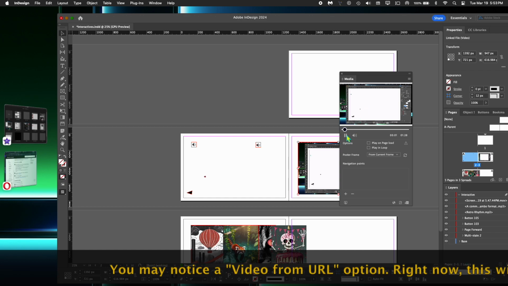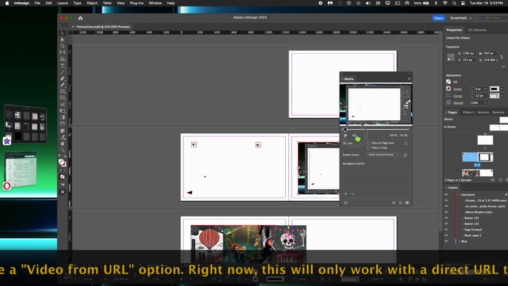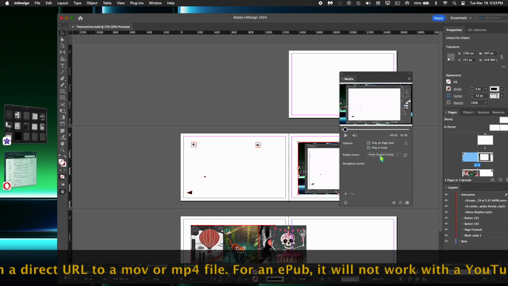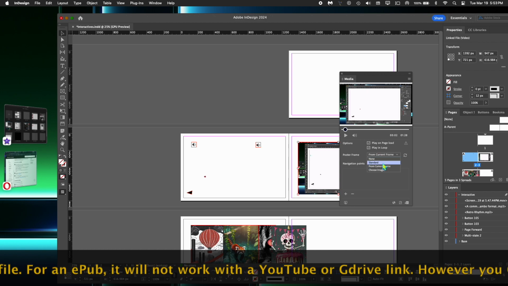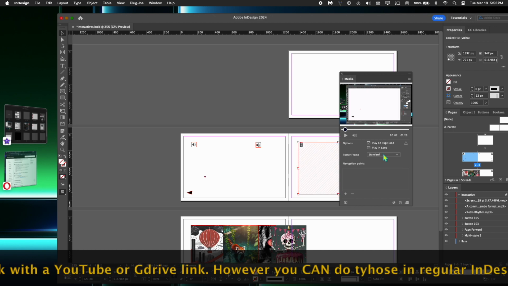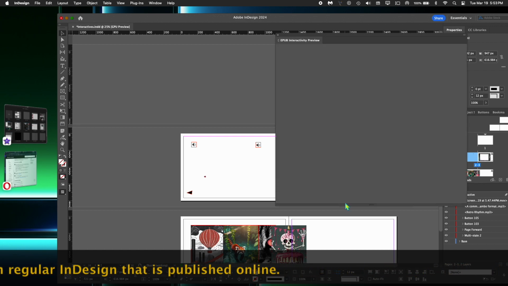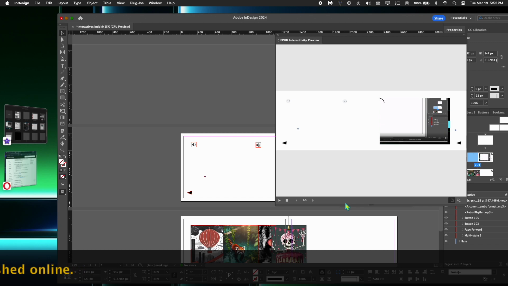Now you may have noticed, as you're making some adjustments here in the media panel, an option for video from URL. Right now that only works with a direct URL to a MOV or an MP4 file. For an ePub, it's not going to work with YouTube or a G Drive link or a streaming service. However, you can do those in regular InDesign when you publish the file online. You just can't do it with an interactive ePub.